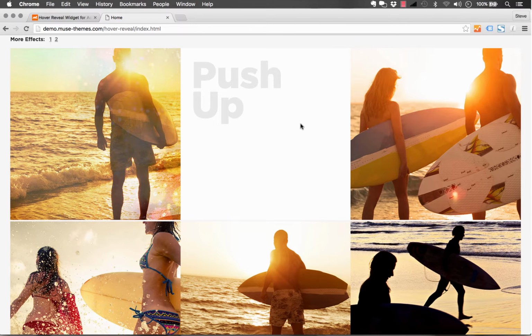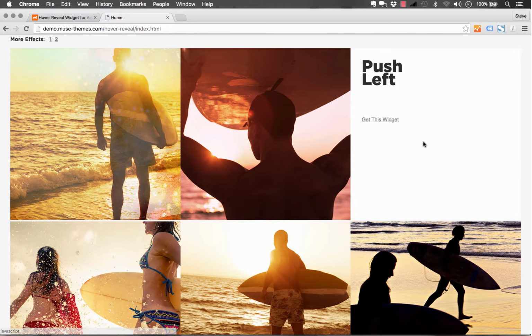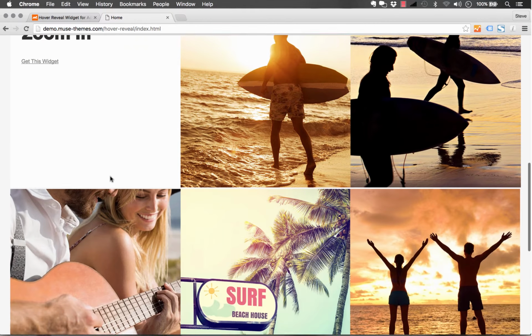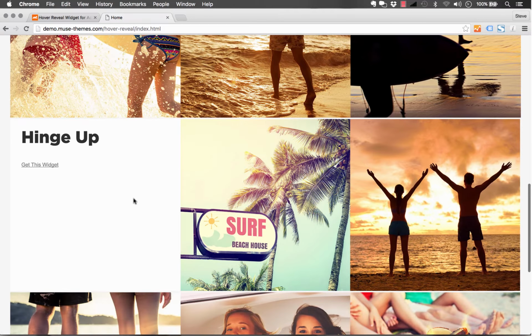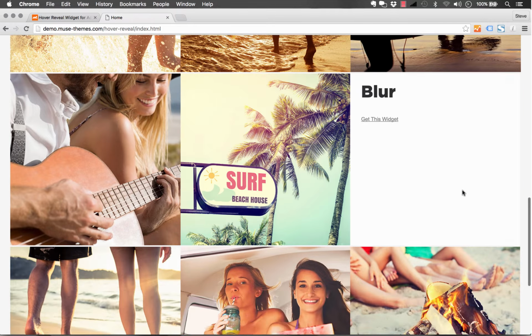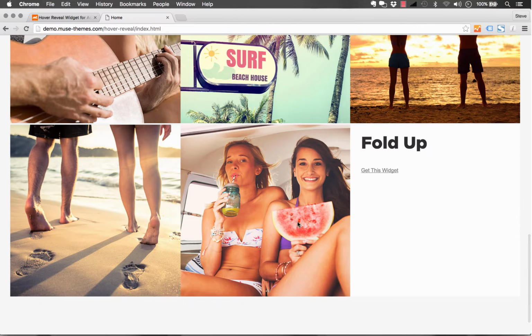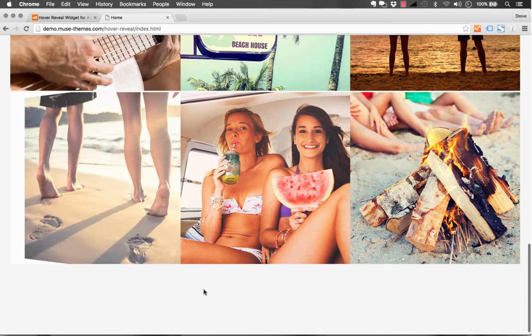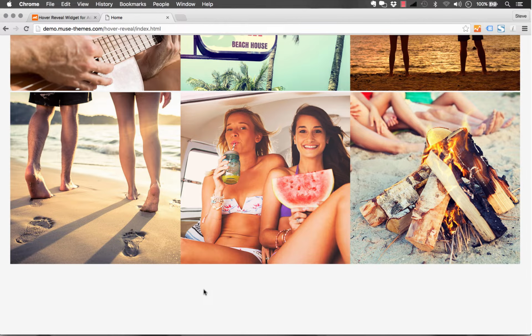And we have a wide variety of hover effects that you can use on this widget. So of course there's a shutter, a zoom effect. I mean, we've got several really tasteful and really nice effects that you can use to put content behind portfolio images or product images, etc. This widget is super simple to set up as well. We've kept the options panel really straightforward and we've built it for stability. So let's jump into Muse and get started setting up Hover Reveal.